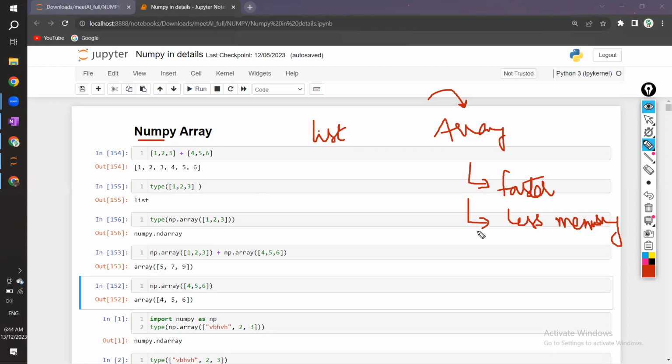For example, when I say 1 2 3 plus 4 5 6 with lists, the output is 1 2 3 4 5 6, which is 6 elements. But with arrays, what is the output, guys? Only 3 elements. For example, if each element occupies 1 byte, the list should consume 6 bytes of memory, while the array consumes only 3 bytes. So when we do numerical operations, memory is saved, and these operations are also a bit faster compared to lists.